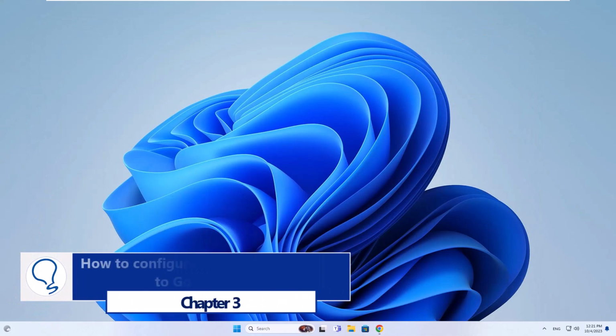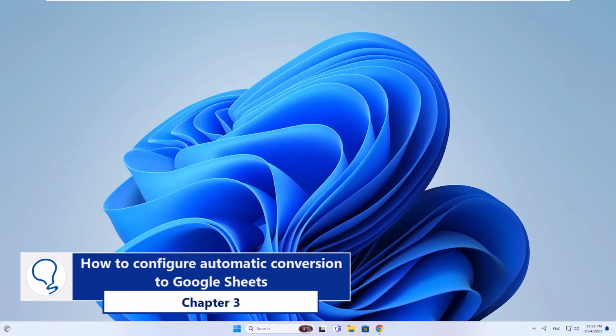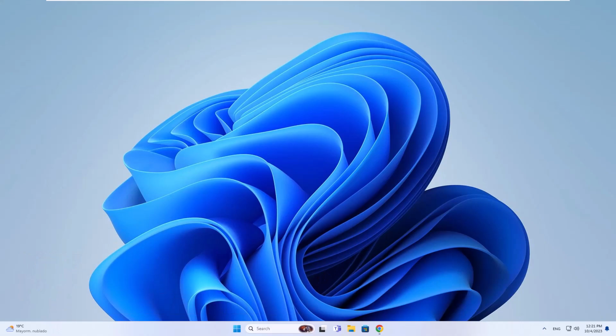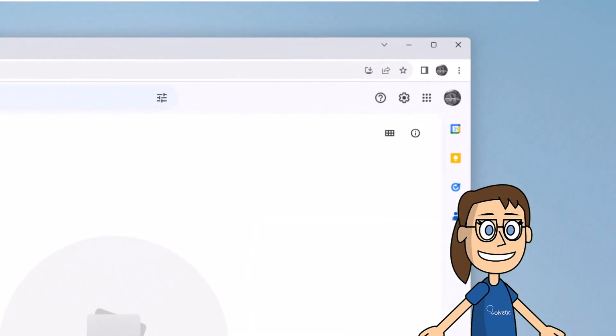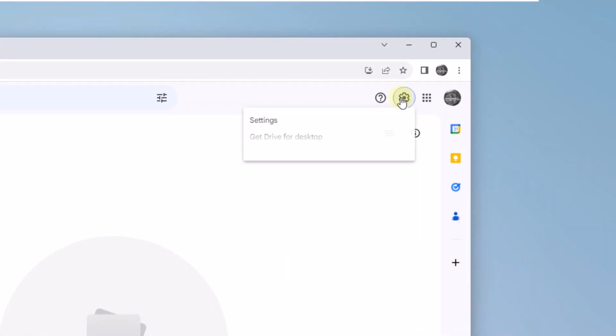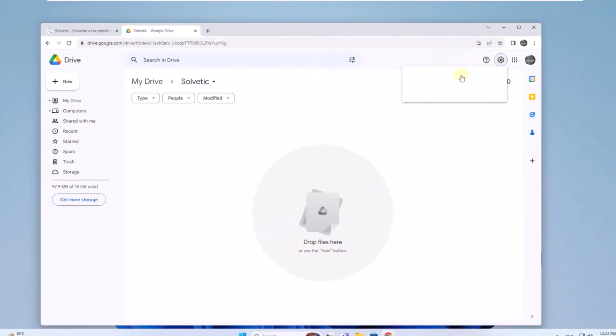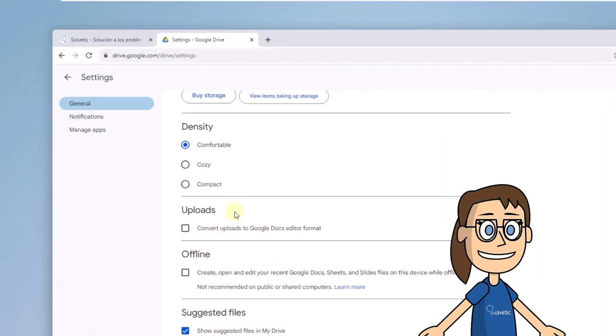Chapter 3. How to configure automatic conversion to Google Sheets. If your goal is to always have Excel files open in Google Sheets, open Google Drive. Here, click on the gear, then click on Settings. Then in the General section, check the box, Convert Uploads to Google Doc Editor format.